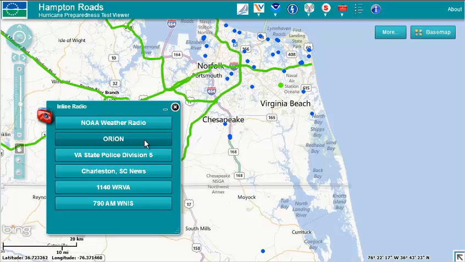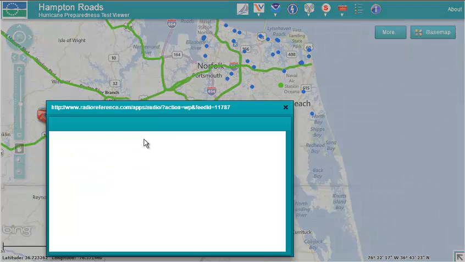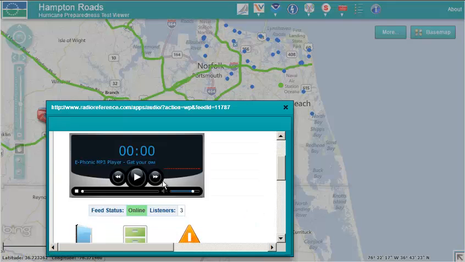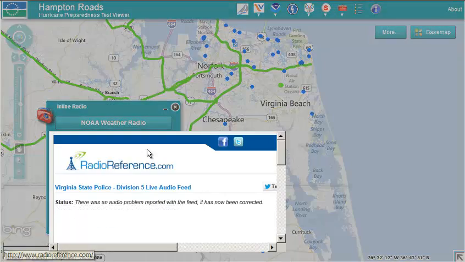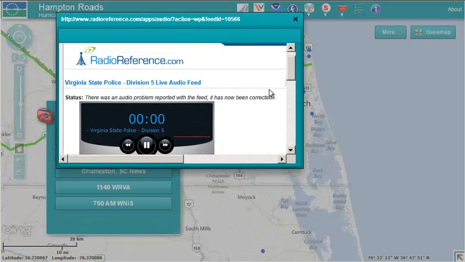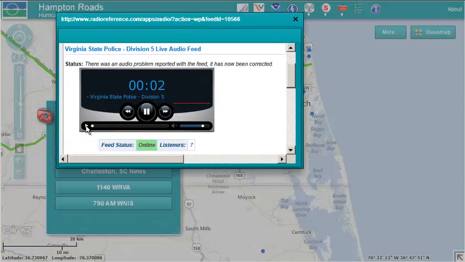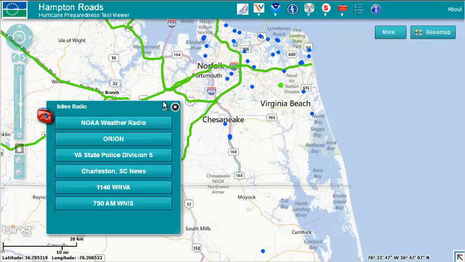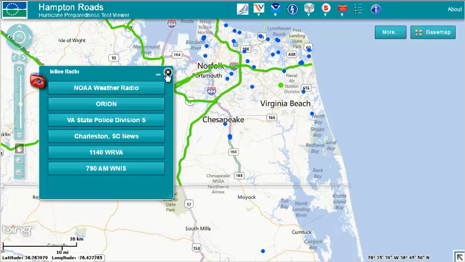You can also access the Orion interoperability channel from this viewer. Not much going on right now. State Police Division 5 is also available here. Doesn't sound like anything's going on either. But other news stations and other things can be added to this list.